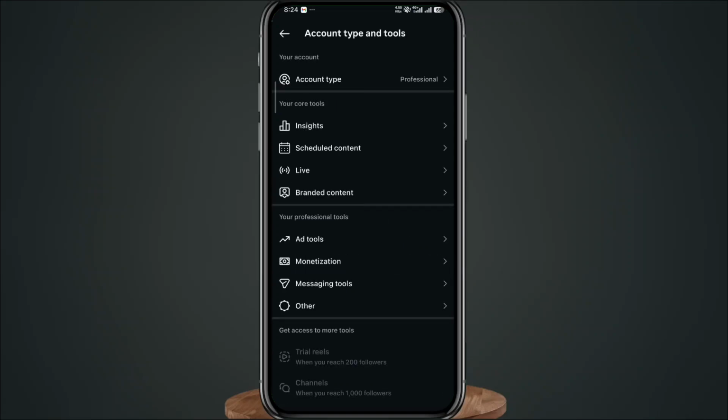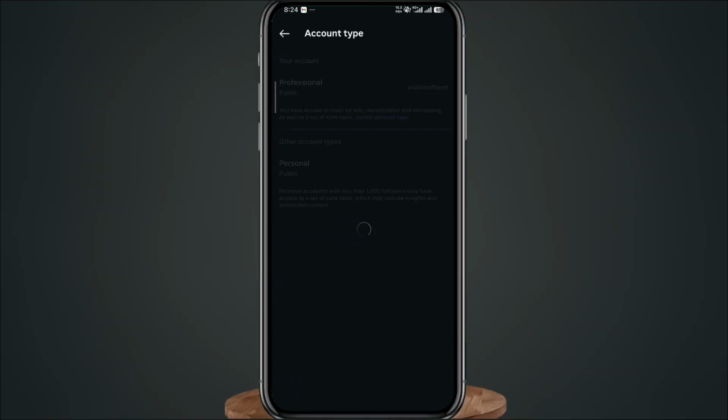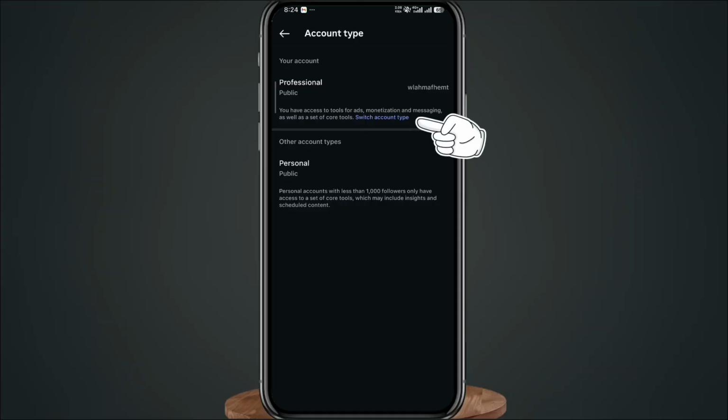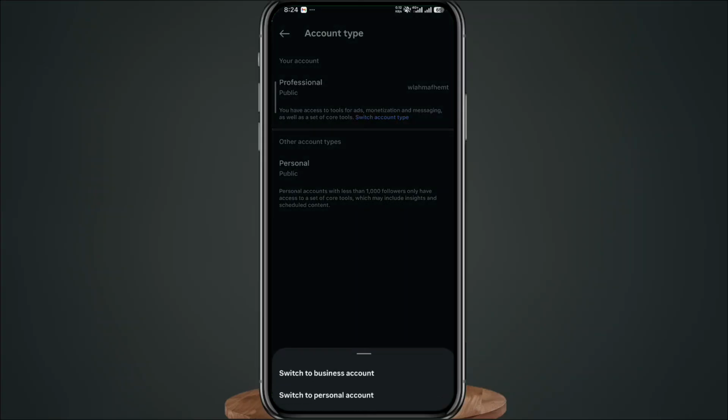From here, as you can see guys, I have a professional account. Tap on account type. Once you're in account type, you find this little line that says switch account type. Go ahead and tap on it. At the bottom of the screen, just tap on switch to personal account.